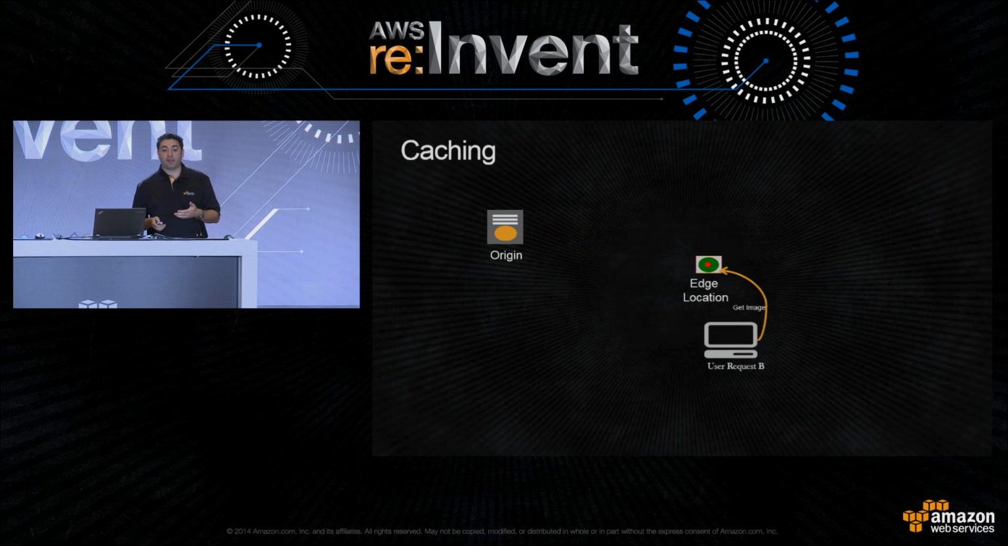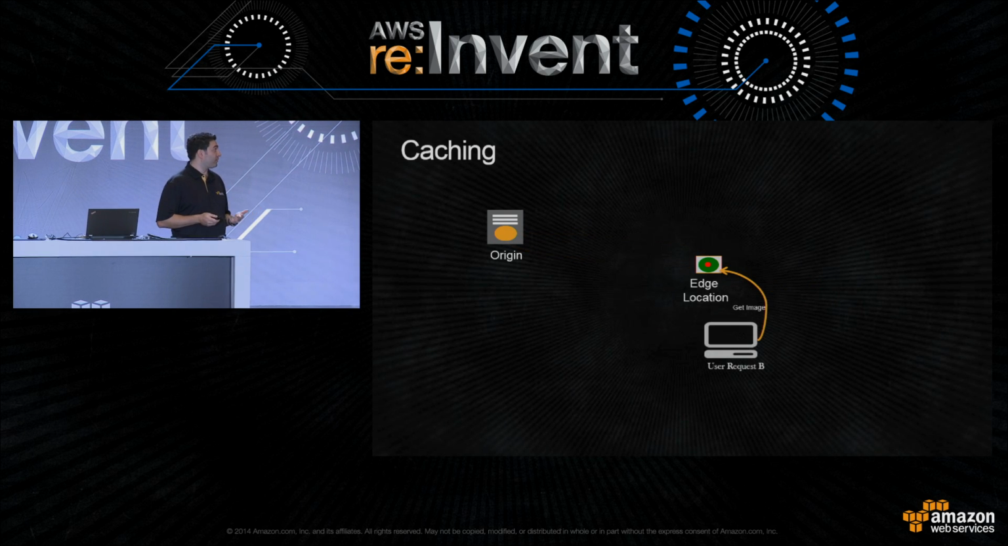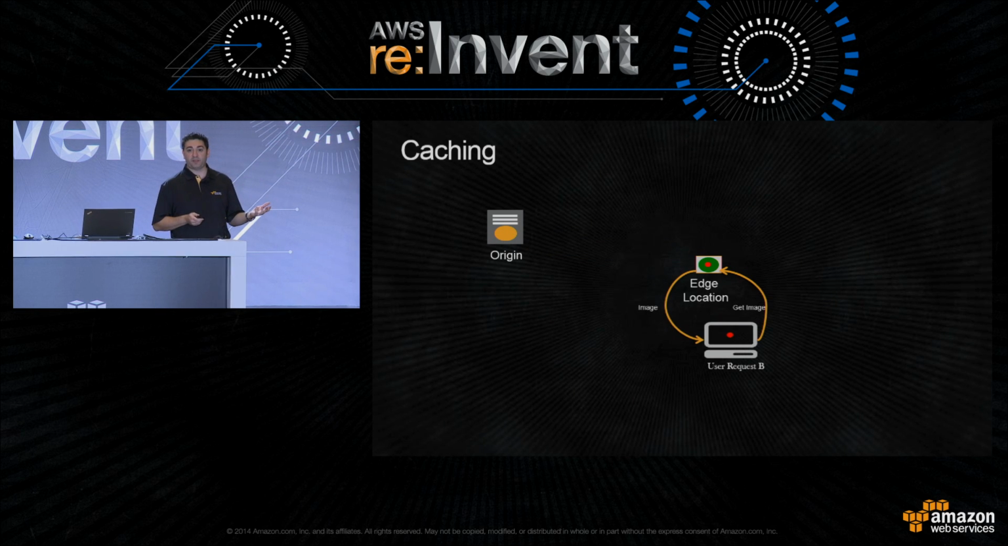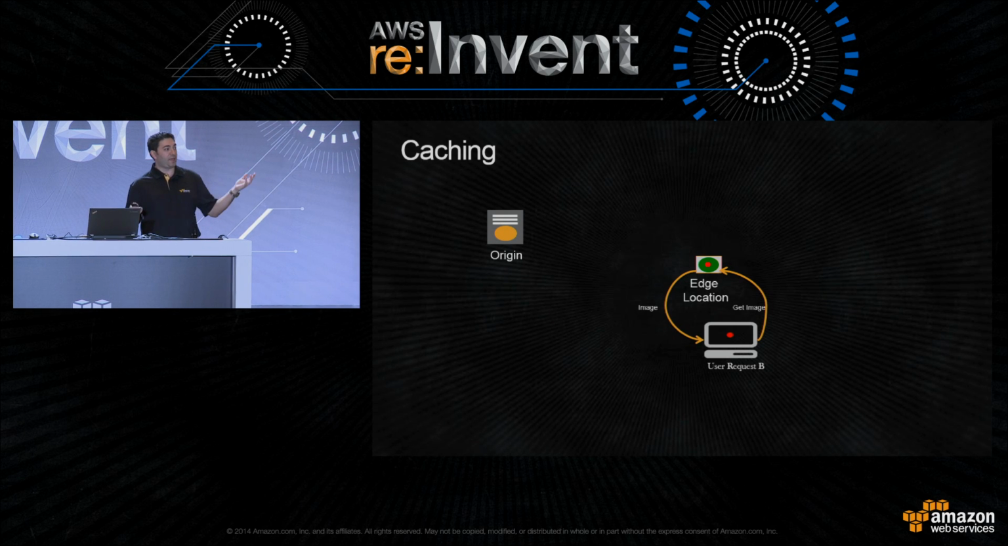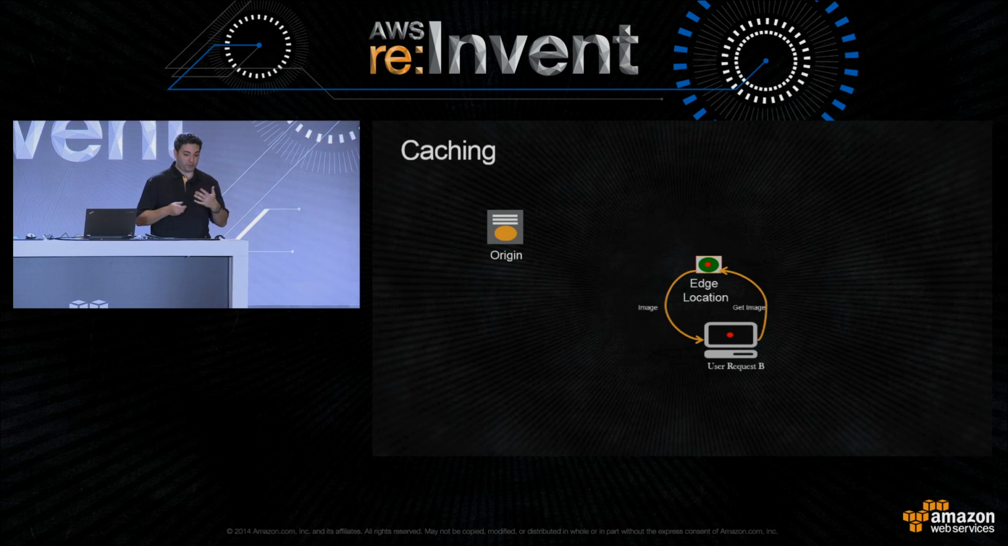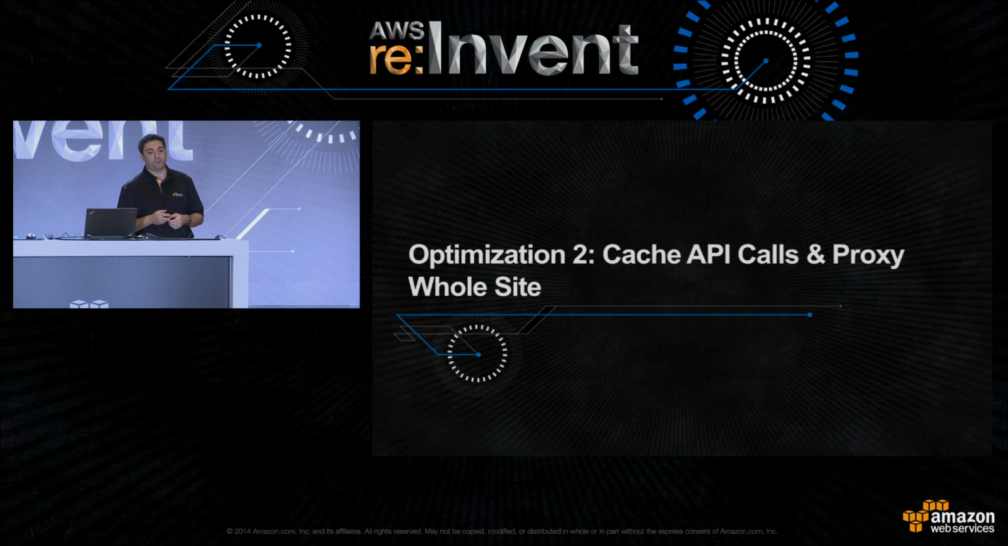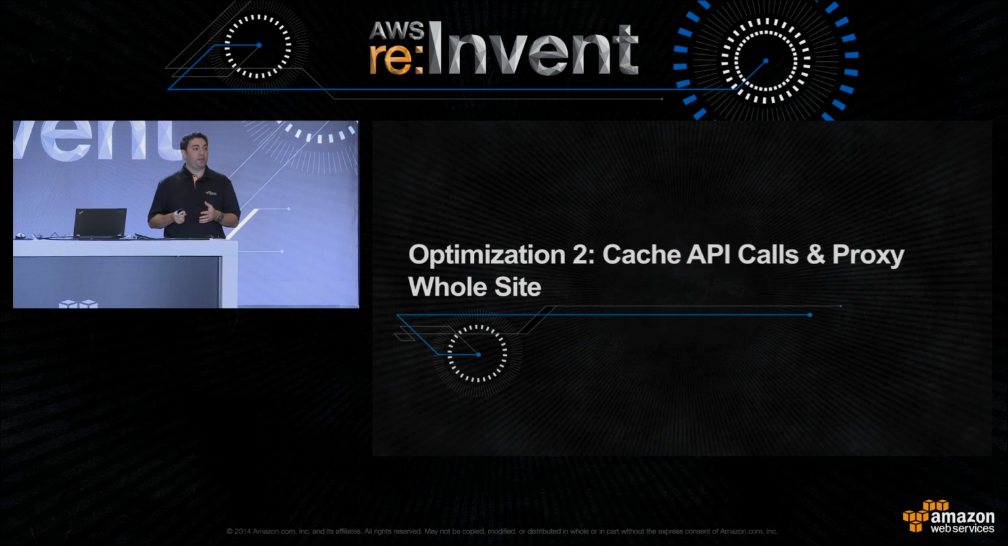If we look at a cache hit, on the other hand, the user's going to make a request for content. The edge location is going to say, I have that in my cache. I don't need to make that long haul trip back to the origin, and can send it directly to the end user. So cutting out hundreds of milliseconds. So this is clearly very beneficial for you, if you could take advantage of it. The next optimization I want to talk about is about caching API calls and proxying your whole site.